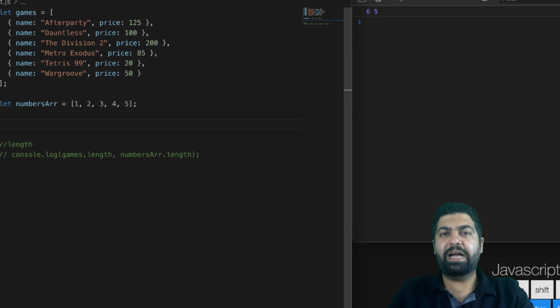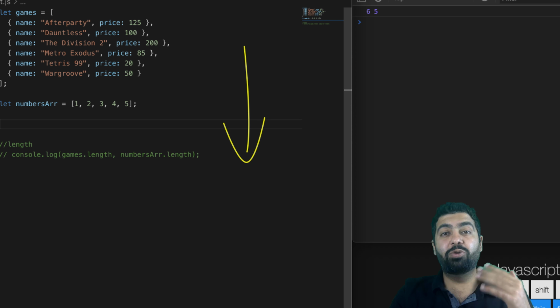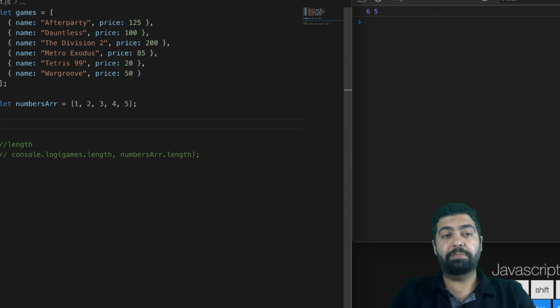Now, that being said, as I keep on going with different operations, different properties and different methods in an array, I will keep moving them and commenting down so that we do not get confused as we learn the newer concepts.